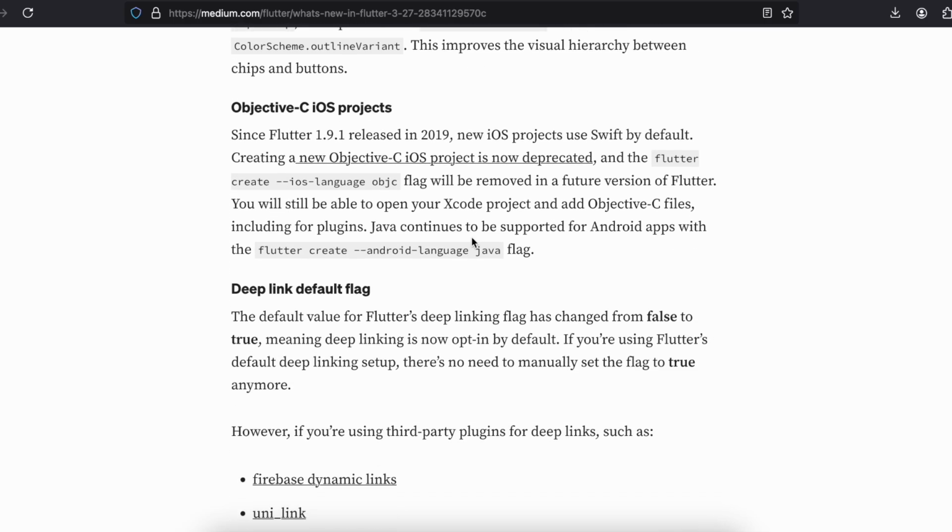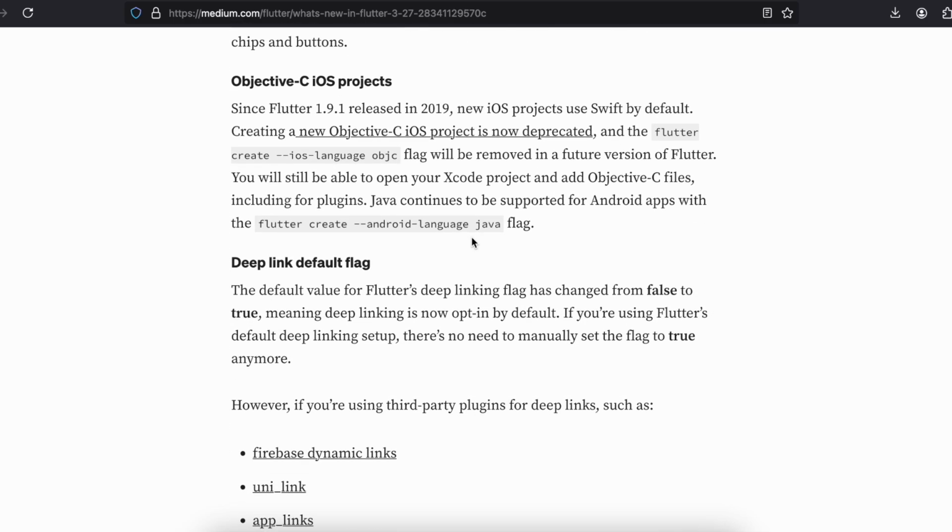Objective-C iOS project. Since Flutter 1.9.1 released in 2019, new iOS projects used Swift by default. Creating a new Objective-C iOS project is now deprecated, and the flutter create --ios-language objc flag will be removed in a future version of Flutter. You will still be able to open your Xcode project and add Objective-C files, including for plugins. Java continues to be supported for Android apps with the flutter create --android-language java flag.